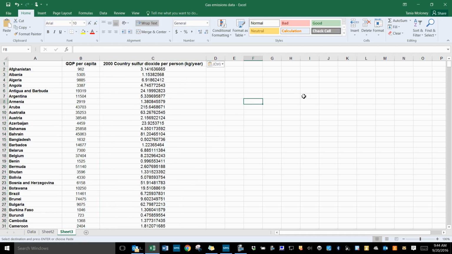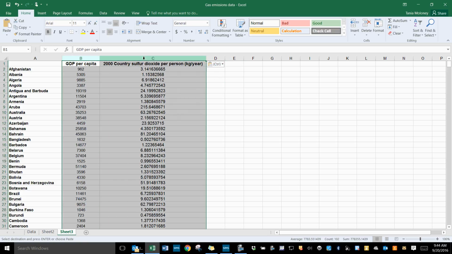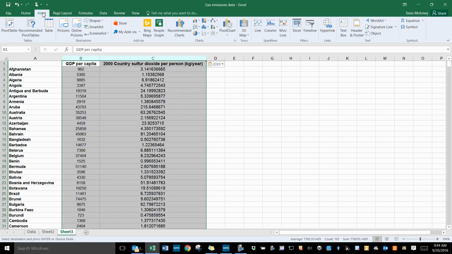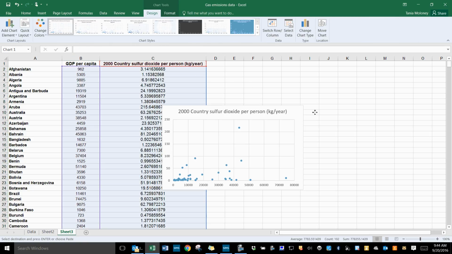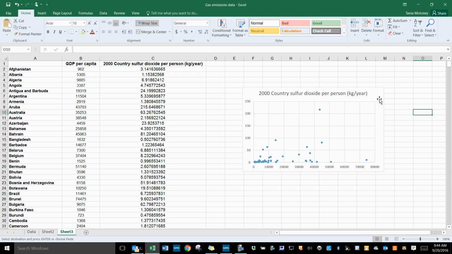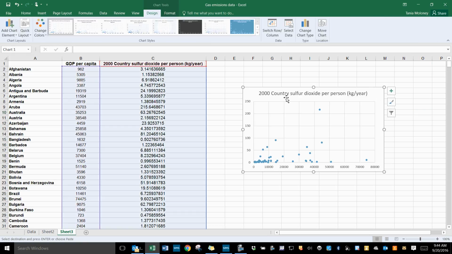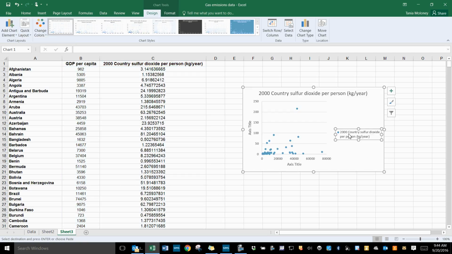I just select these here and I go insert, scatter, select the first one, and then I've moved it out here. Just make sure you're clicked around there so that it's highlighted around the outside, and then go quick layout, select the first one. I would suggest get rid of that and start to put your titles in and so on. And that's basically it.